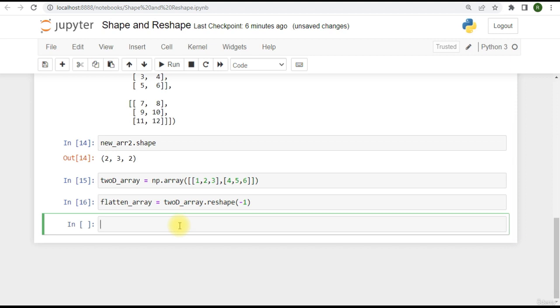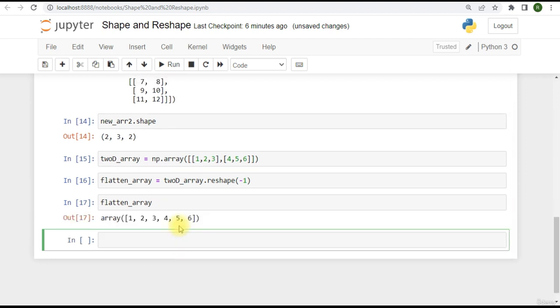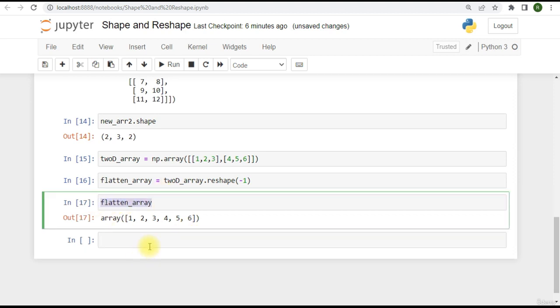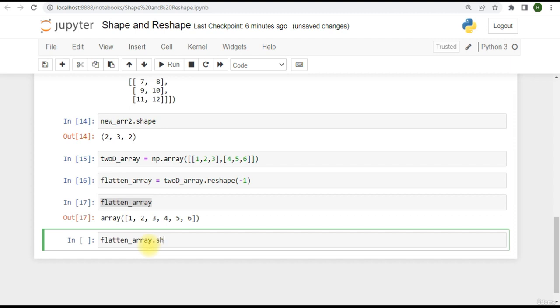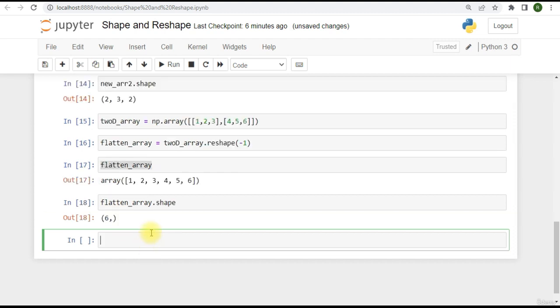To check this, I can see what we have in the flatten array. So this is a single array of one dimension containing all 6 elements. I can also check the shape of this array. I'll paste it over here and I'll write .shape. As you can see, it is a single 1D array containing 6 elements. So I hope you are clear with the concept of shape of a NumPy array, how we reshape arrays in NumPy, and what is flattening of NumPy arrays. Thank you. Let's move to the next video.